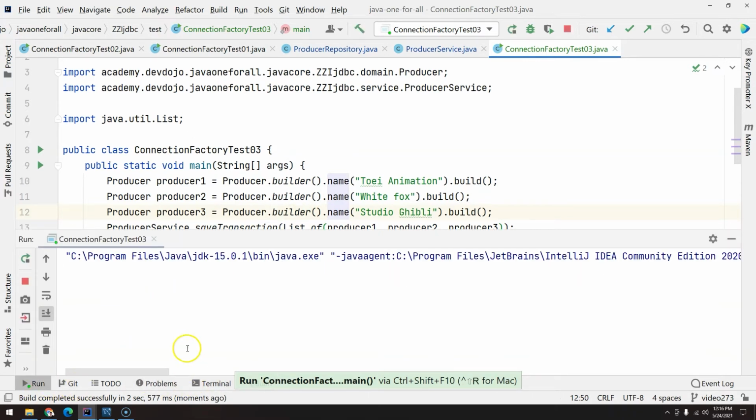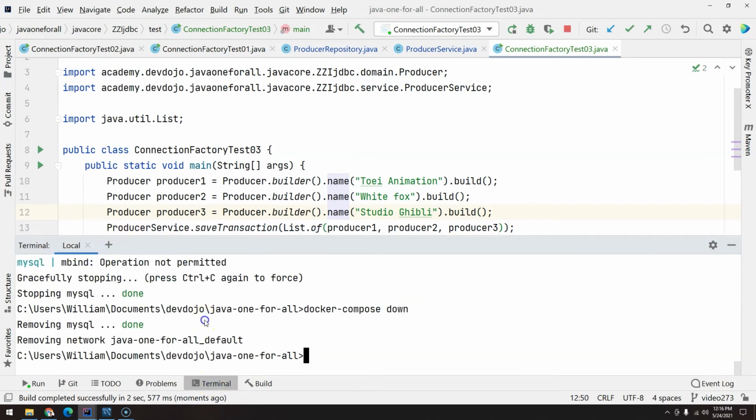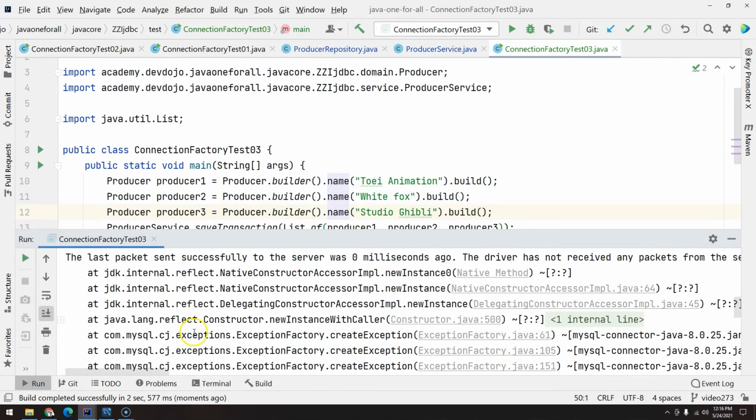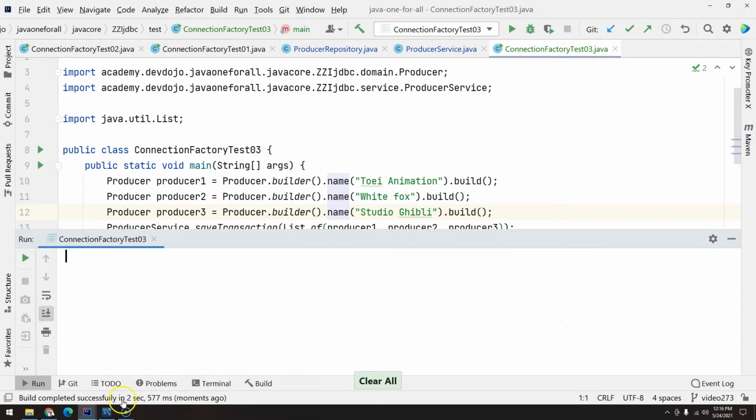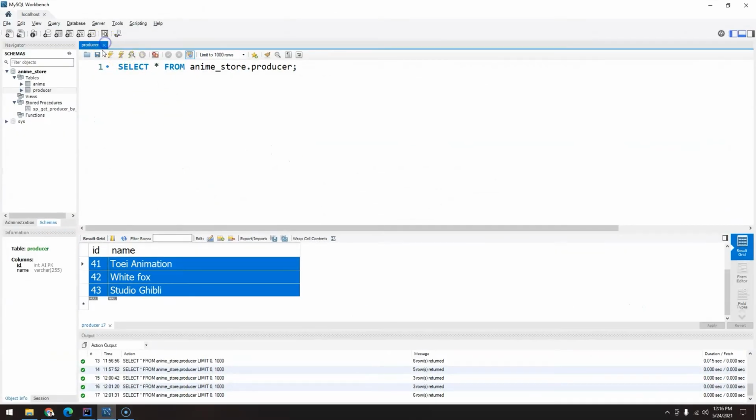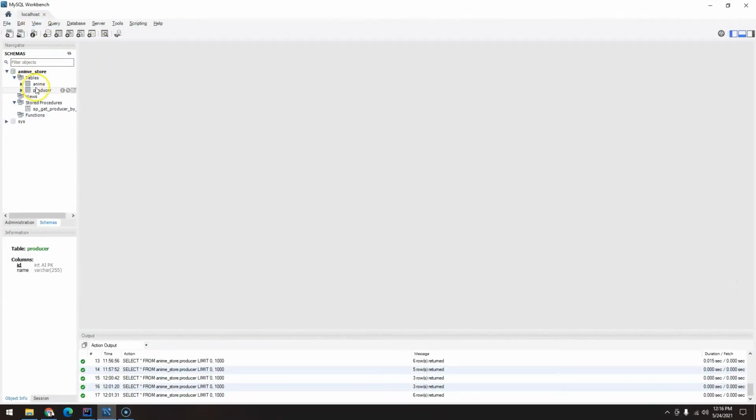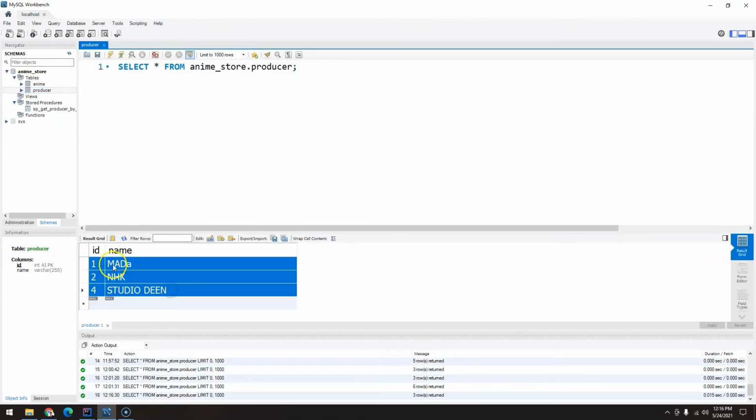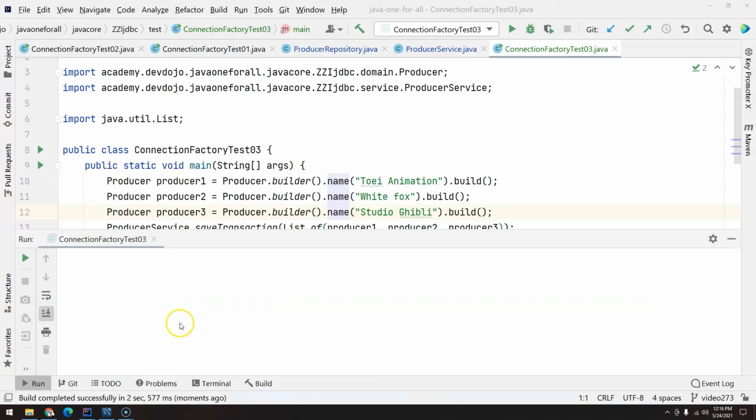Actually, it's a good idea to start the database first. Make sure that I have docker-compose up running. It failed because of the database. Let me come here. I will close this one because this was for the previous video in Portuguese. And then we have these 4. And now I will press Shift F10 again.